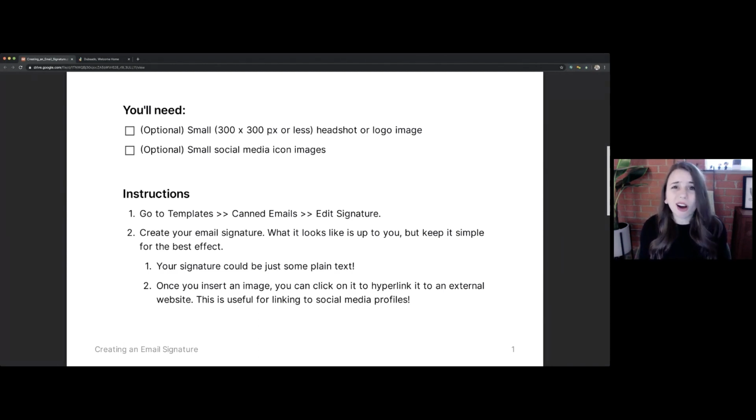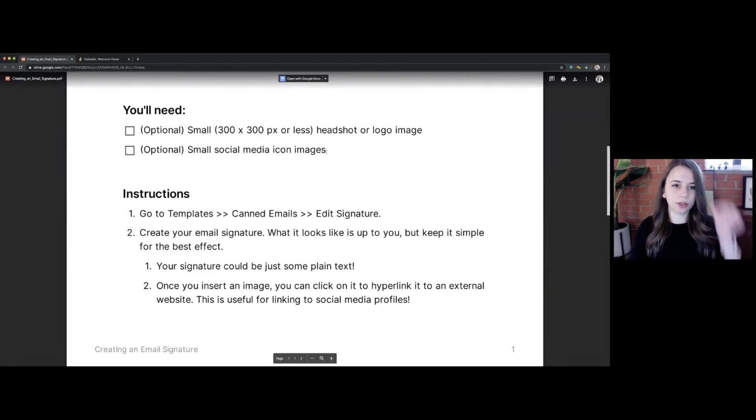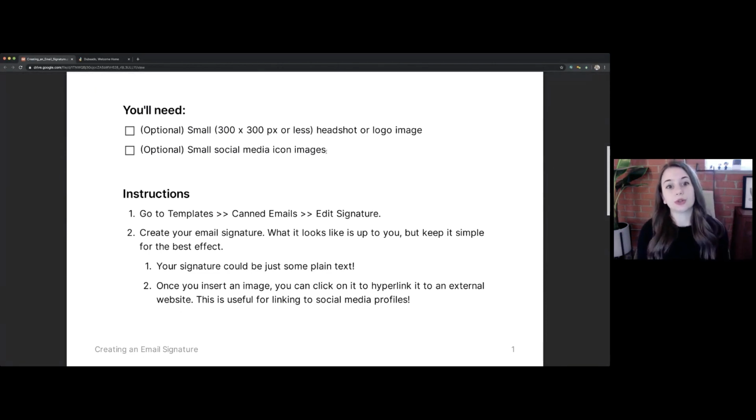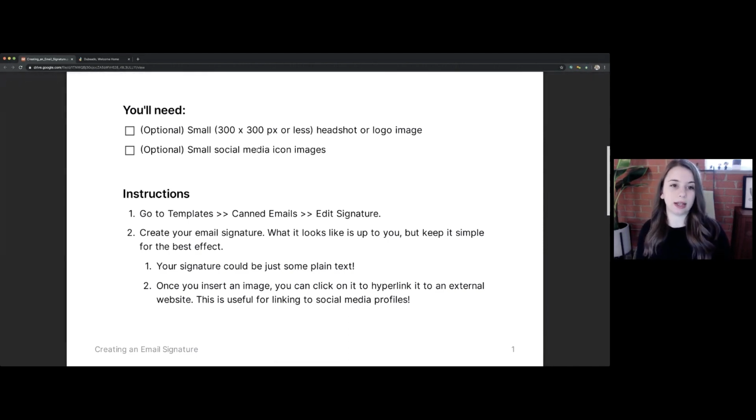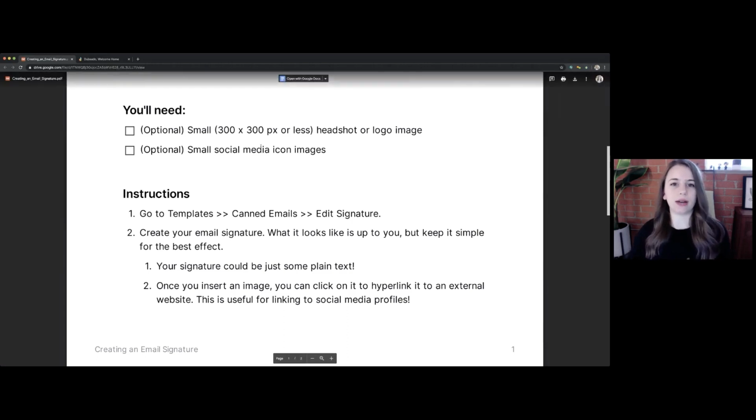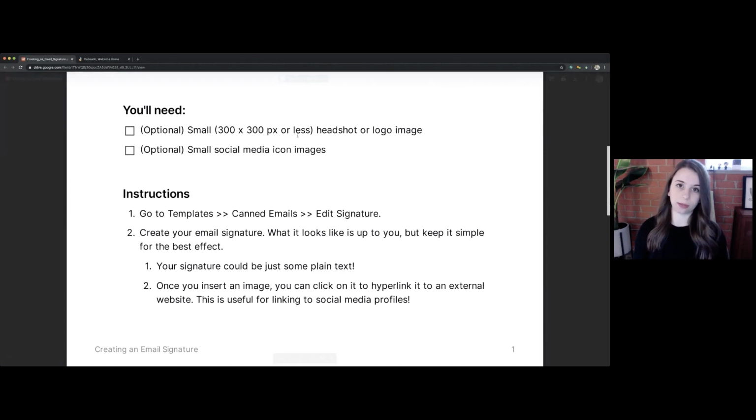300 pixels is not a hard cutoff. It's just a suggestion if you're thinking, how small do I make this? You want to keep it pretty small in size. We're also going to look at linking in some social media icons to link to your profiles on those different sites. So you'll want to have some images created representing those different social media outlets. You'll see more what I mean. These are things that you'll have to supply yourself. They're not going to be built into Dubsado for you.